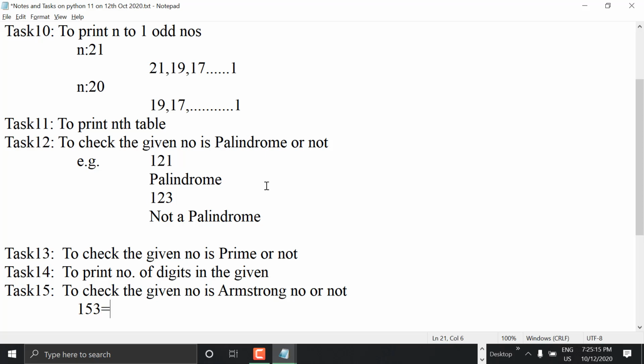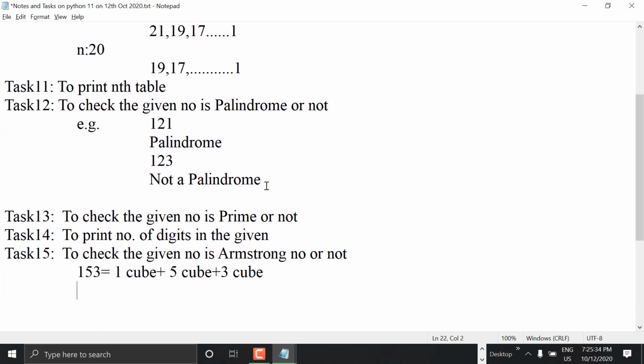Suppose I give 24, what should I say? 2 square plus 4 square. If that is equal to 24, then that is called an Armstrong number. Got my point? Logic?